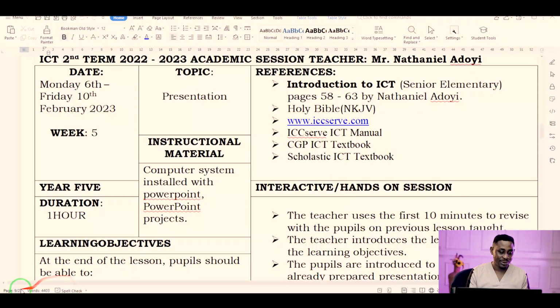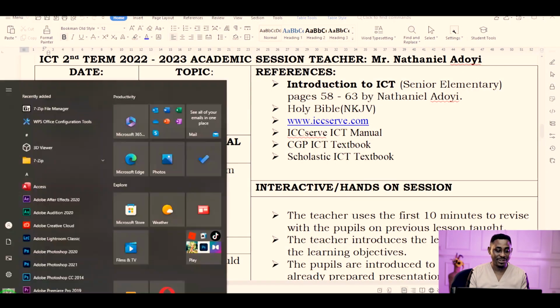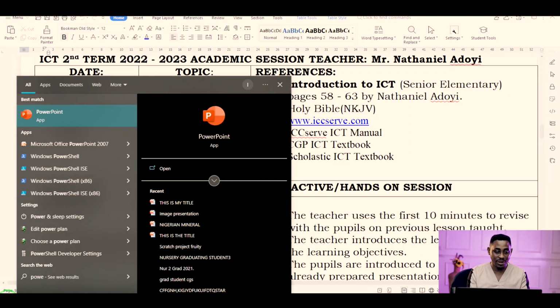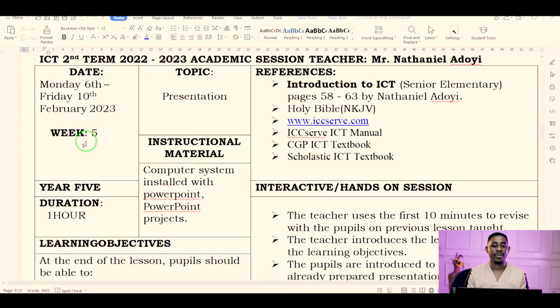Now the first thing is for us to launch the PowerPoint application. To do that, you scroll down to select your start button and you type the word power. You see the PowerPoint icon here. So I have two different PowerPoint applications on my computer system. I'm going to be using the PowerPoint 2007.